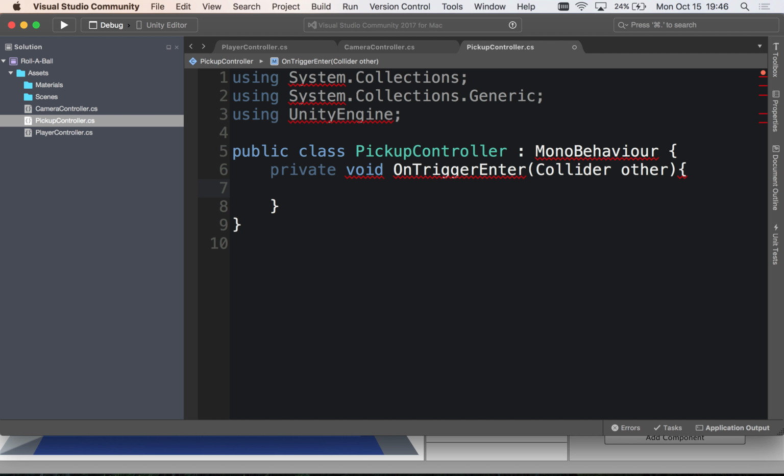And then you need to do the curly braces for the method call. This method is going to be called every single time that a trigger collider is entered that's attached to this object. So whenever the player runs into it, this method is going to be called and all the code inside is going to be executed.